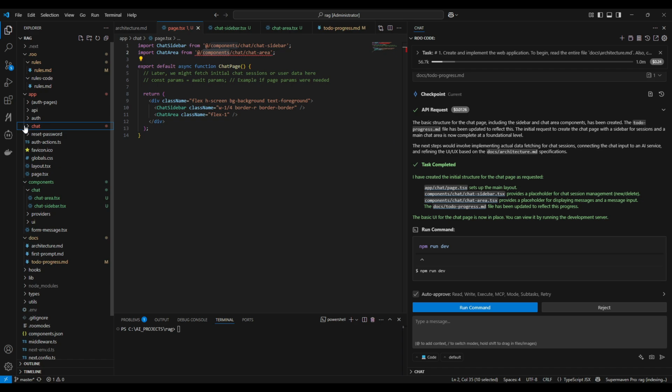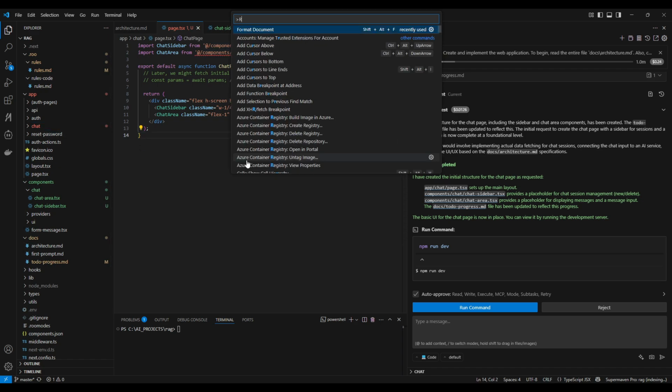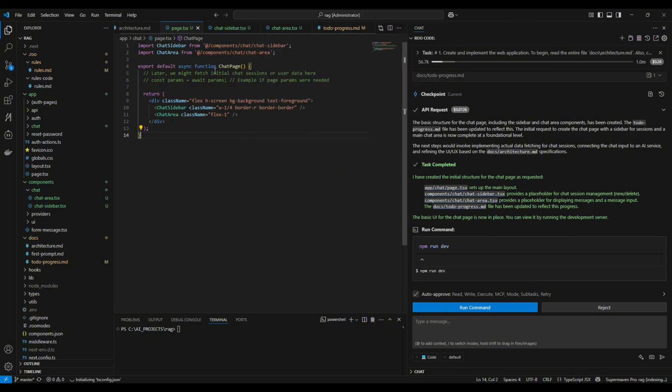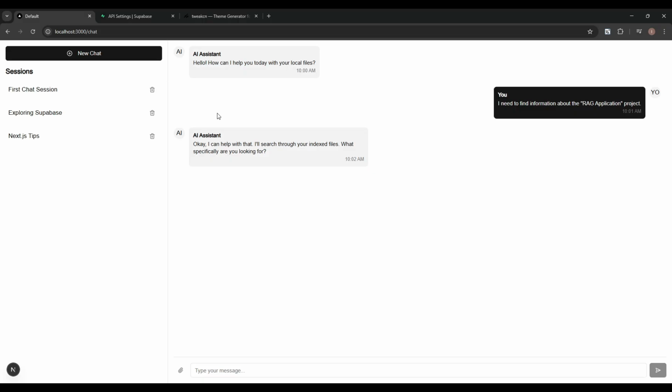In page.tsx for the chat, there are import errors. It can't find ChatSidebar and ChatArea. Let's restart the TypeScript server. Sometimes it doesn't immediately see new files or changes in imports. Yes, after restarting, the errors are gone. Now let's go to the browser and look at the /chat page. This is roughly what our chat looks like.